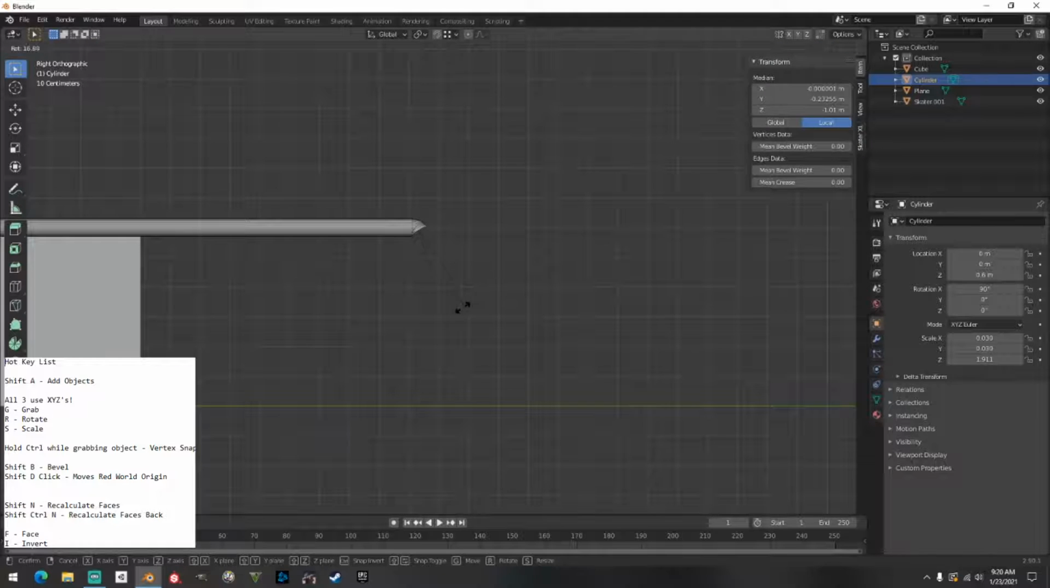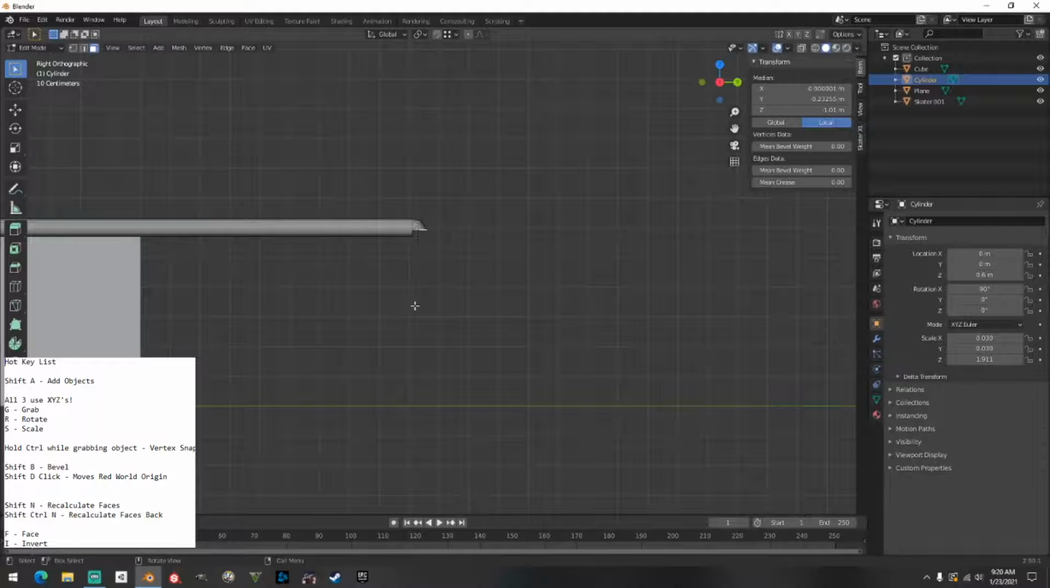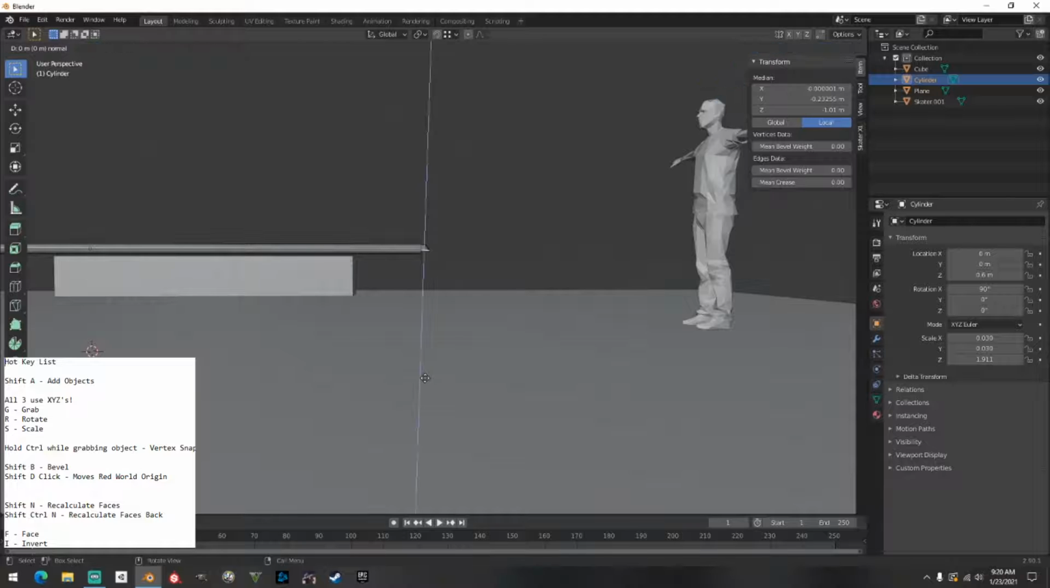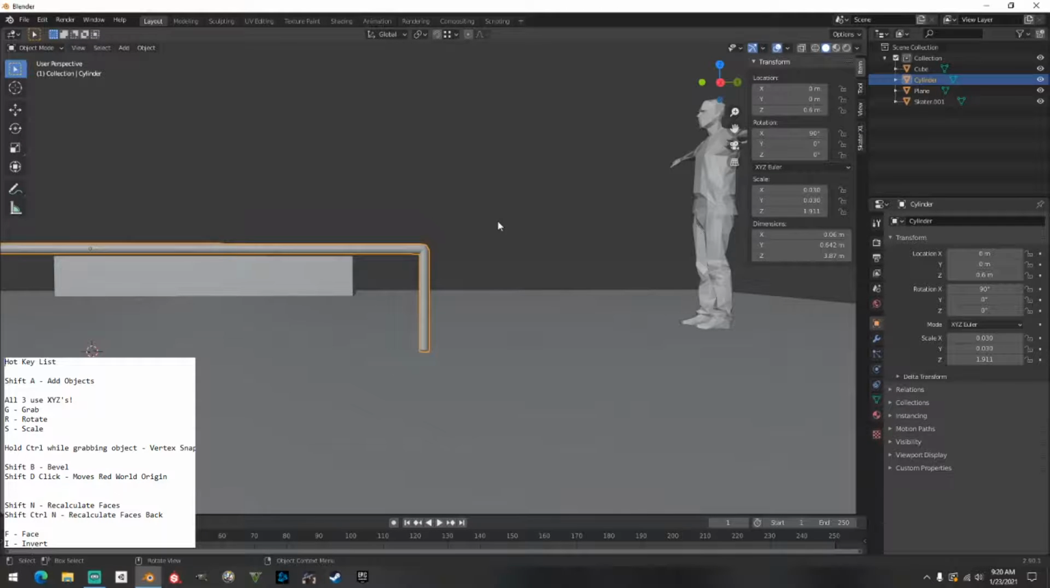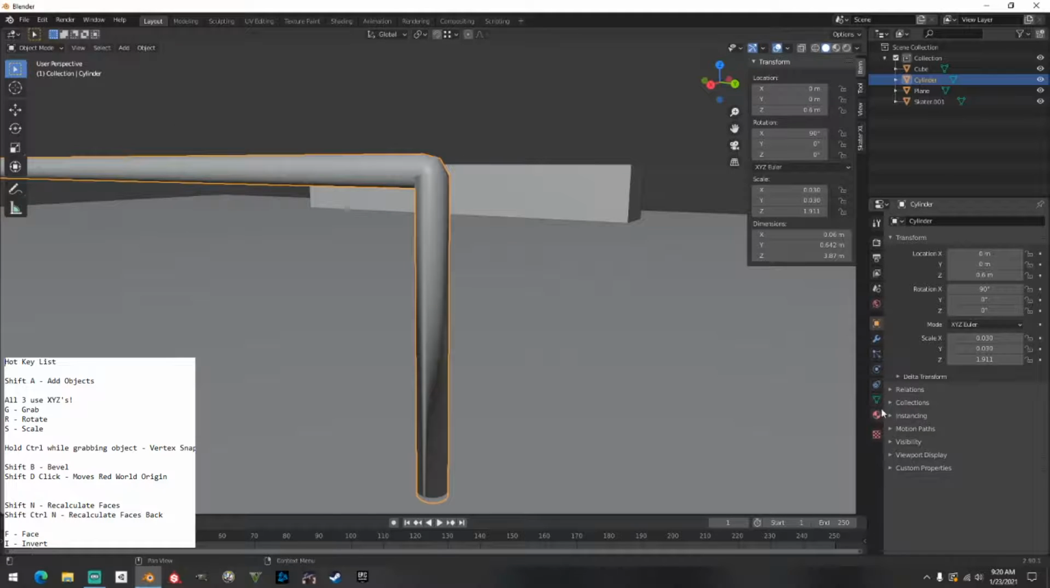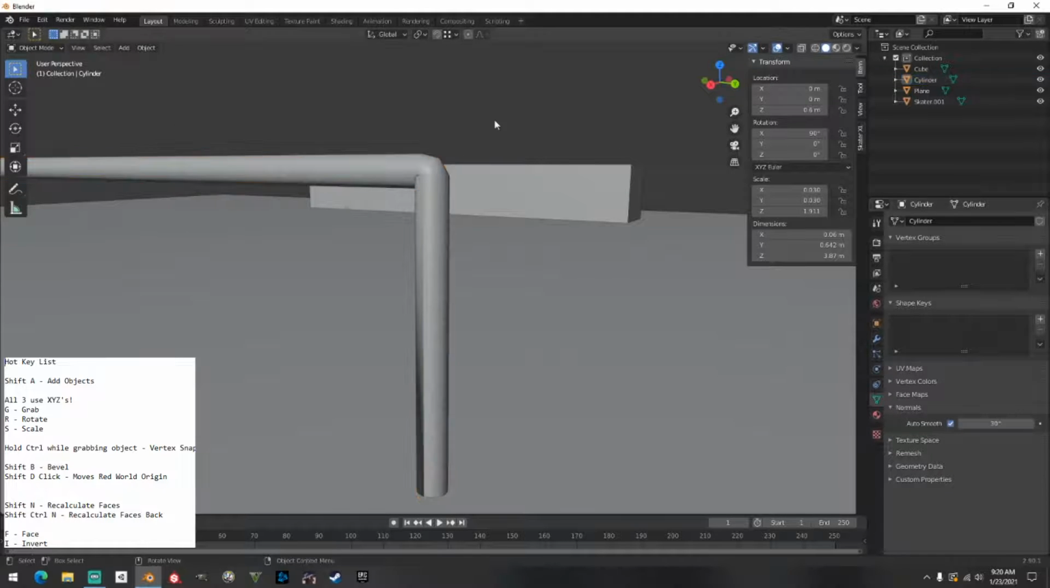R for rotate, and I bring it like that. Try to get it as straight as possible. If it's not, it's fine. Now E to extrude and Z, and you're going to bring it down on the Z axis. You can bring it right past the floor, just a little bit past the floor. Okay, so that's one way of doing it. When you finish your rail, it's going to look like that.